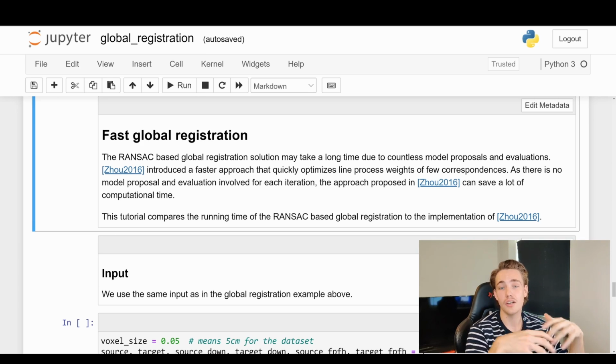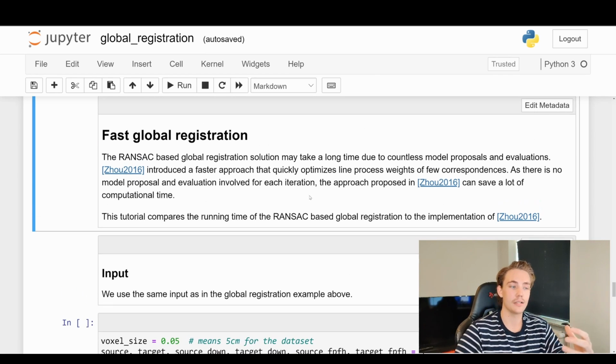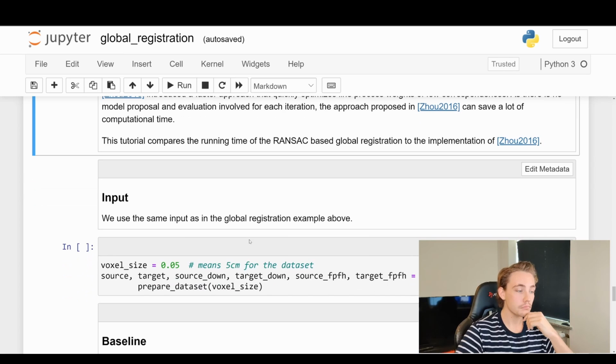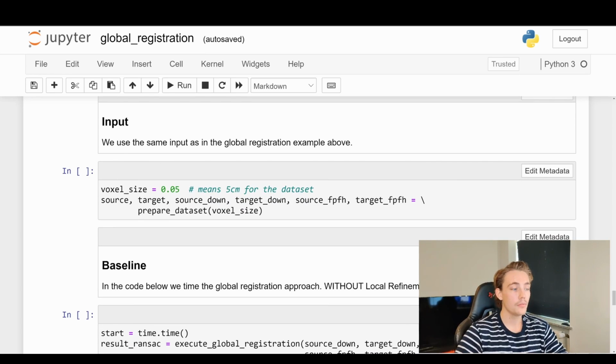So again, when we're using the RANSAC-based global registration method, we know that we're doing all these 100,000 RANSAC iterations, and it just takes a lot of time when we're processing our point clouds, and we can't really use RANSAC-based global registration on really large point clouds unless we downsample them by a lot. So here we're just going to have our input to our registration as in the example above. We're going to set a voxel size because we're going to downsample our point cloud here as well, so we can better compare results.